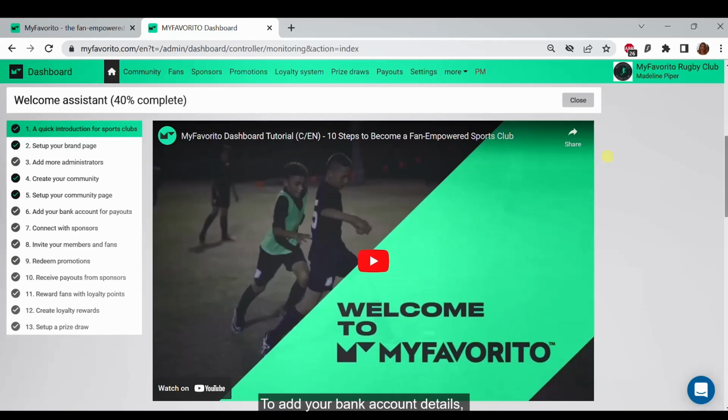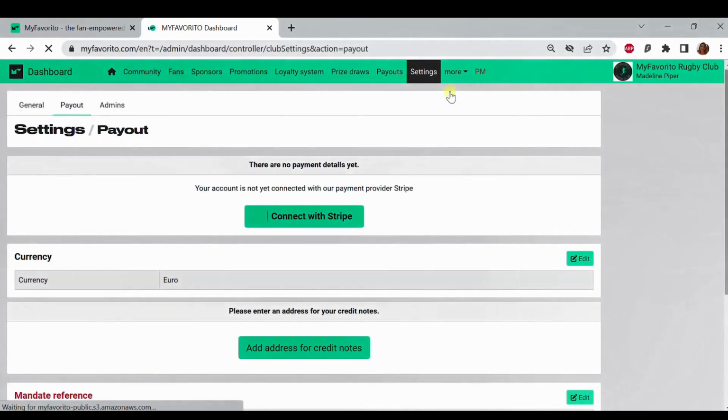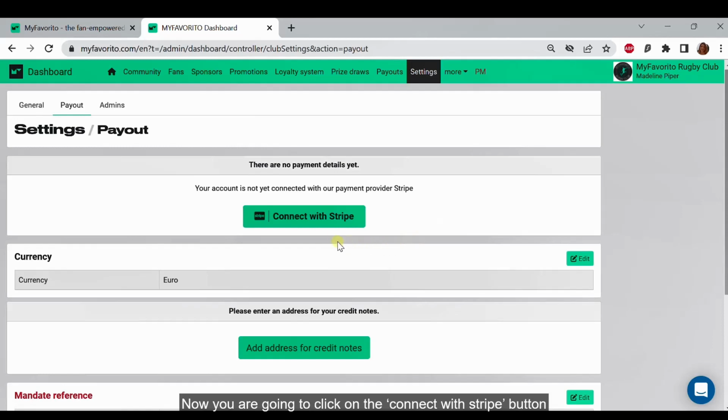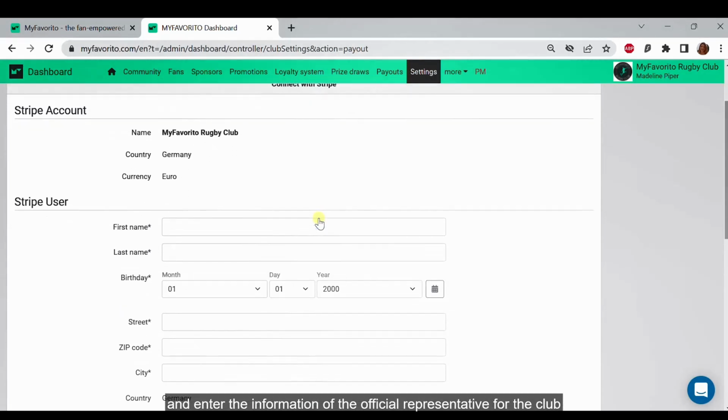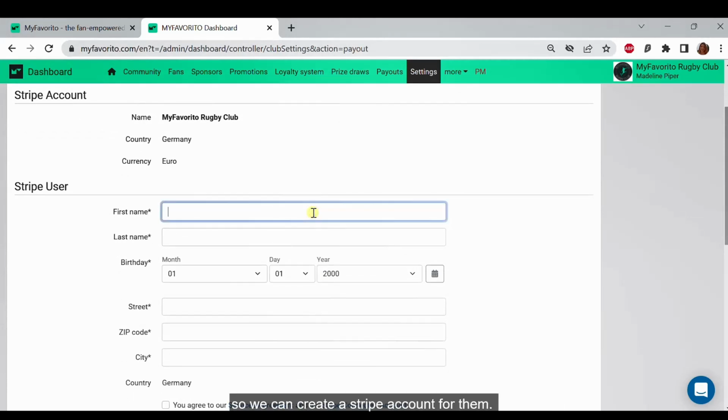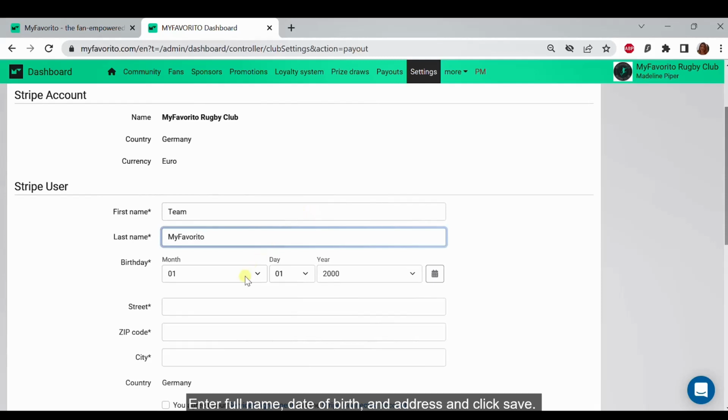To add your bank account details, hover over Settings in the navigation toolbar and click Payout from the drop-down menu. Now you are going to click on the Connect with Stripe button and enter the information for the official representative for the club, so we can create a Stripe account for them. Enter their full name, date of birth, and address, and click Save.